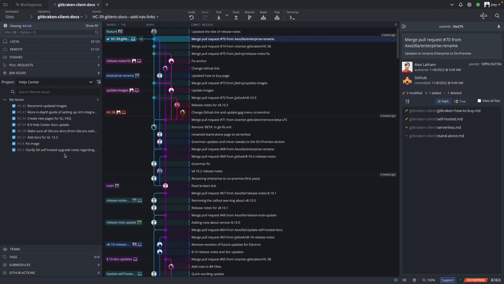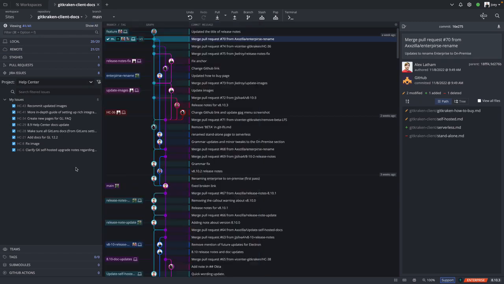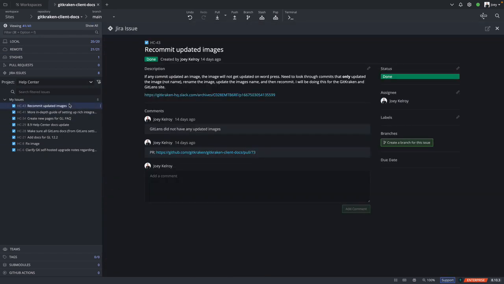Once a project is selected, you'll see the default My Issues filter showing all items assigned to you. And you can also create a new filter using JQL. You can view an issue by selecting it.